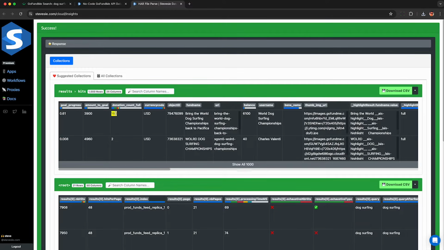So this one has $3,900 left, the number of financial donations, currency code, as well as the name of the fundraiser, the URL I'll show you how to access shortly, and the balance, how much have they raised so far. So if you add the balance to the amount to goal, you can get the total amount they're looking to raise.